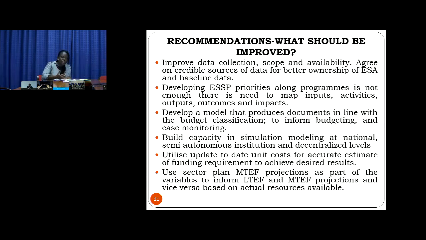And then also, we need to develop the documents from the simulation models according to the classification of the budget. We need to budget for what we plan for, but this can only be possible if the projection or simulation models provide budget documents according to the budget structure, because even the monitoring and evaluation in Uganda is based on the structure within the budget system. So we need the plan, the simulation model, to provide a document that fits within the budget classifications, so that it's easier for planners to transit this information to the budget and ultimately to report on it through monitoring and evaluation.